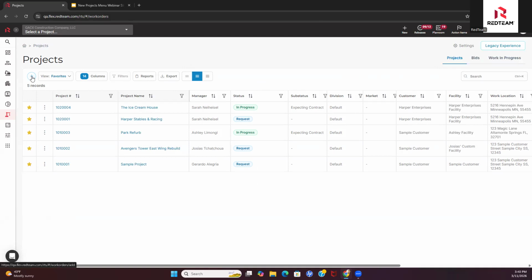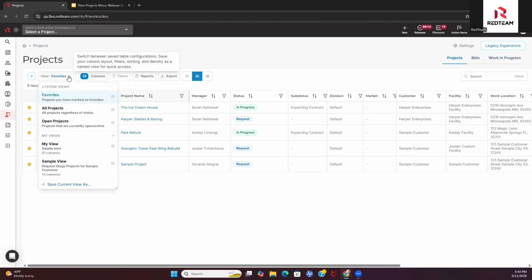So we've got our new projects menu button right here. We can go ahead and add new projects just by clicking, just as before. We've got our views. What this used to be was a toggle switch between favorite projects and open projects. Now we've got 3 options: favorites; all projects, which would include closed and canceled projects; and open projects, which would be all active projects excluding closed and canceled. You have the ability to drag and drop these views into a different order if you prefer.